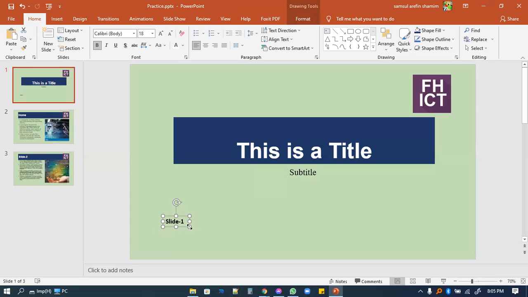Let me just show you a demo. If I click inside and change the font size, it won't work. That means I have to select the text, then change it. But if I select the border, that means the whole thing is now selected. Now, if I change the font size, it will work. Whatever I want to do, I can do. So simply click on the border. Is this part clear to everyone?